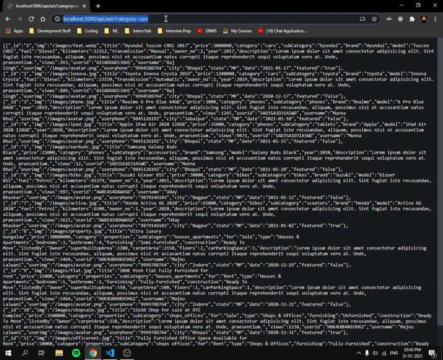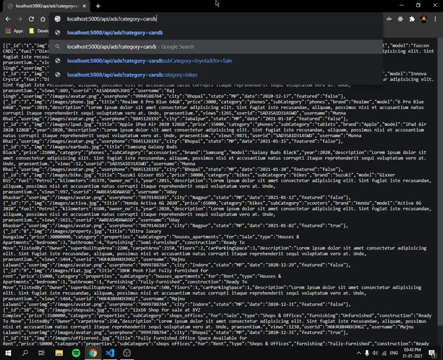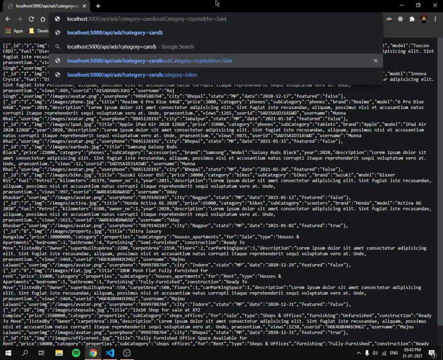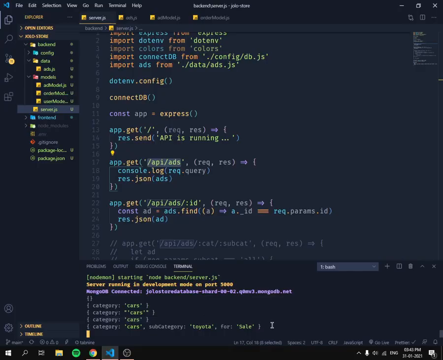Now let's do multiple, more than one query. I add an ampersand, and let's add a subcategory of Toyota and for equal sale. Now if you go back to the console, you'll have category, subcategory, and for. So you'll get all 3 of them.